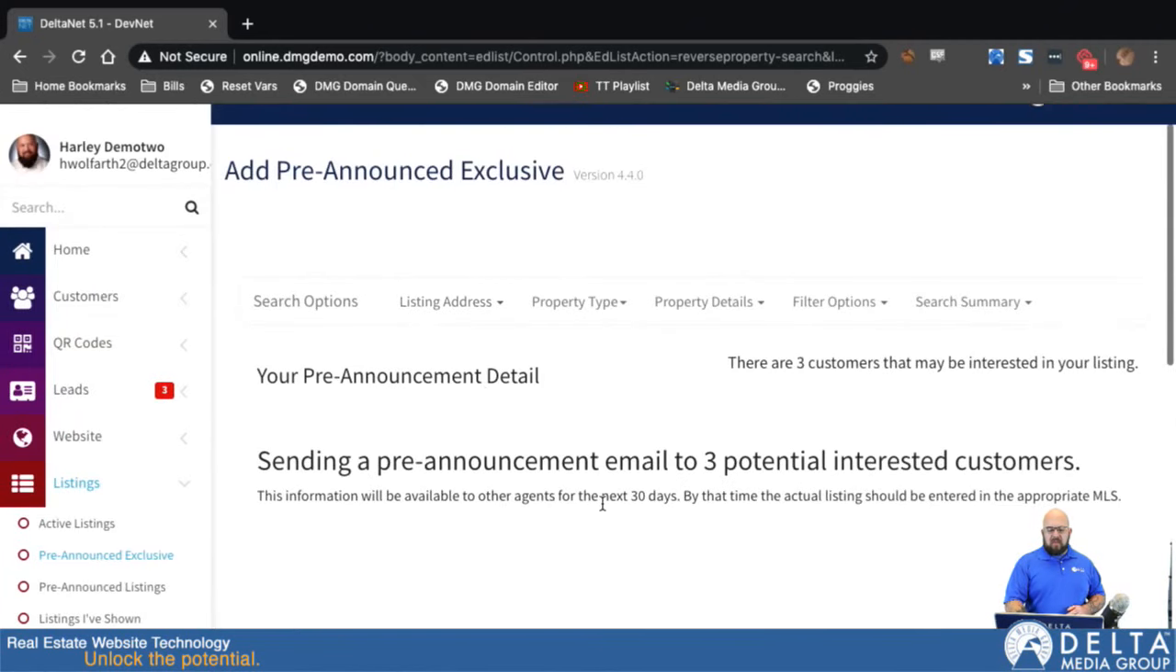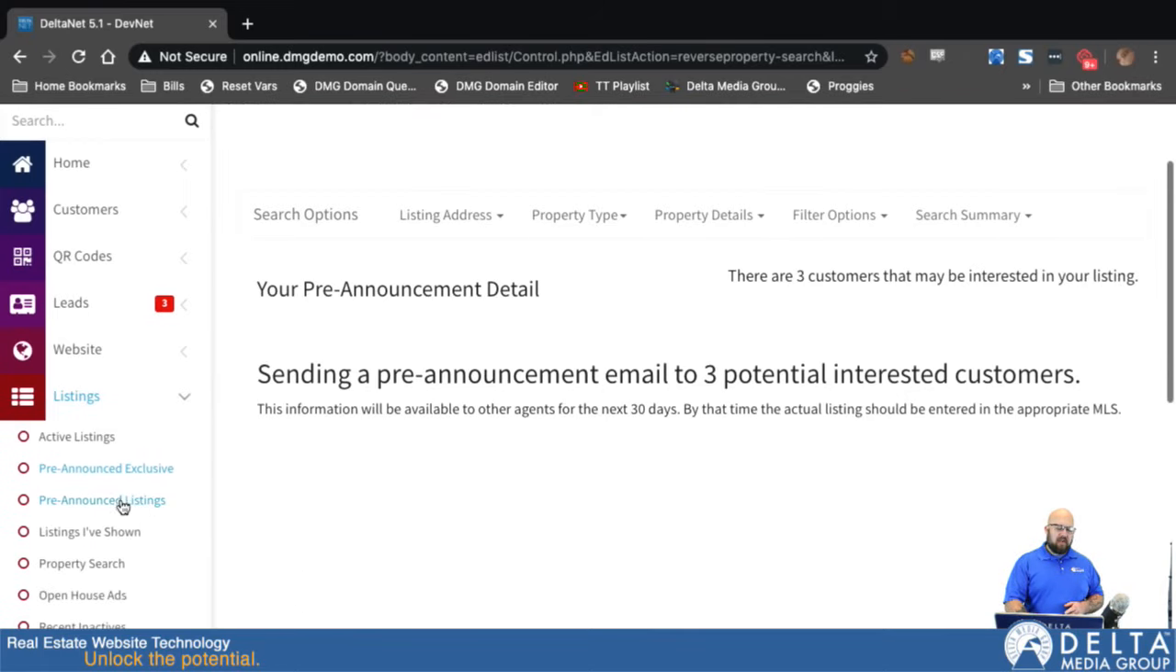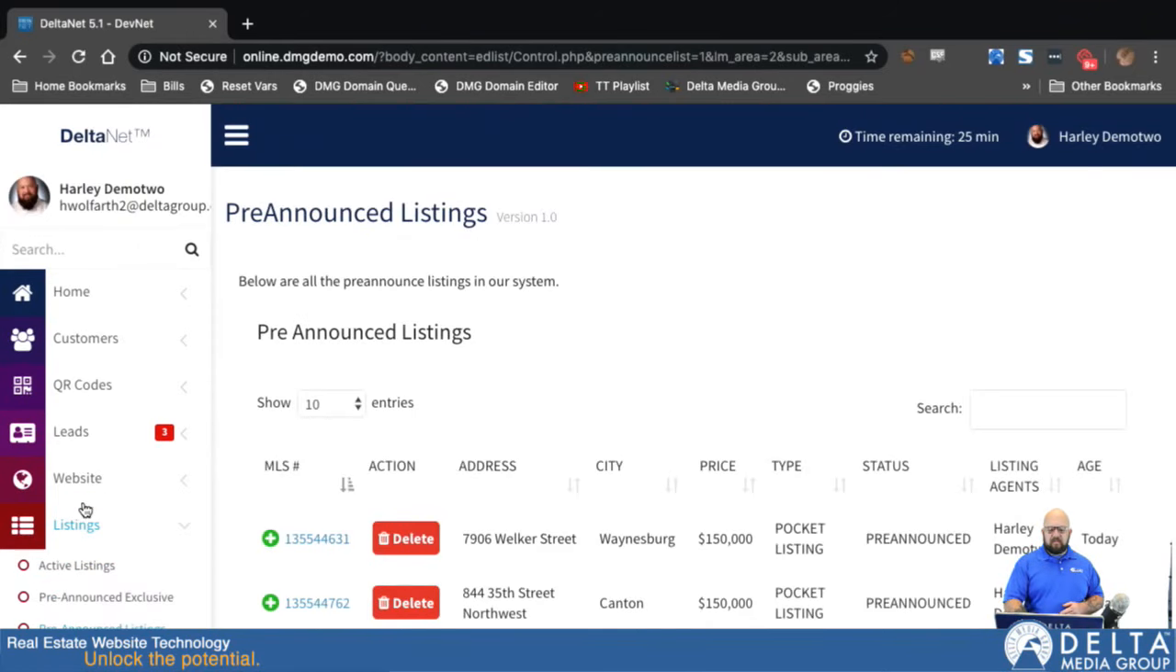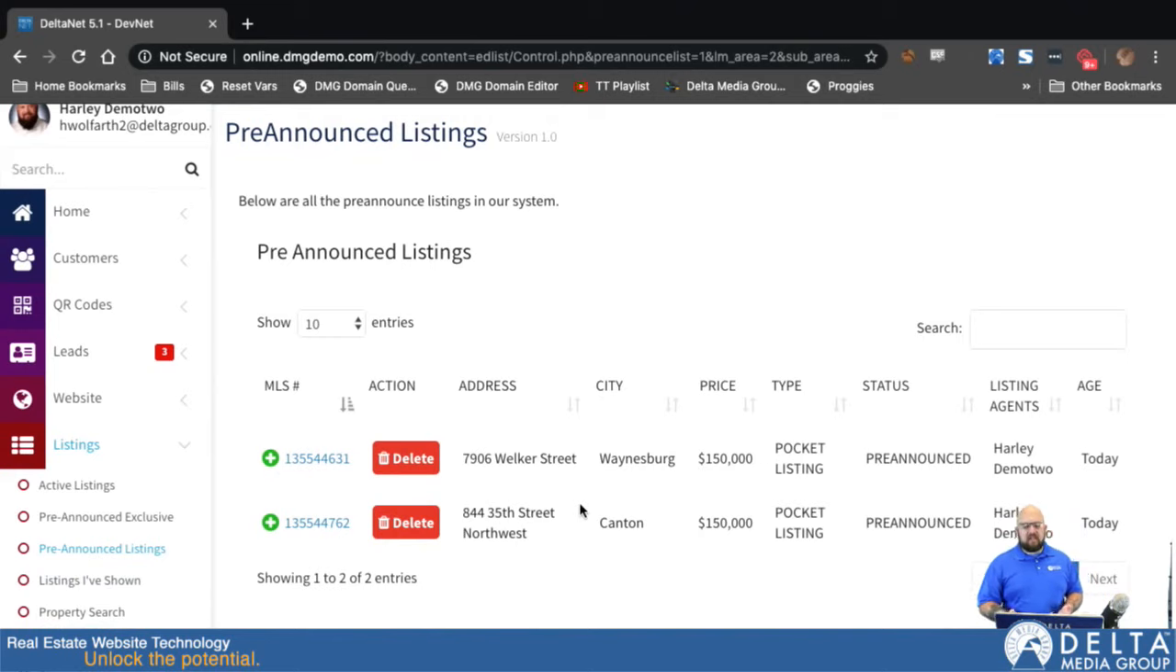And now it'll let me know that it notified the customers, again, because that's turned on for my company, or for the demo company rather. It notified the customers that are potentially interested in that property. So now that I've added it, if I go over here to pre-announced listings, so again I'm under listings and pre-announced listings, I can see all the listings that have been entered here and what their current status is.